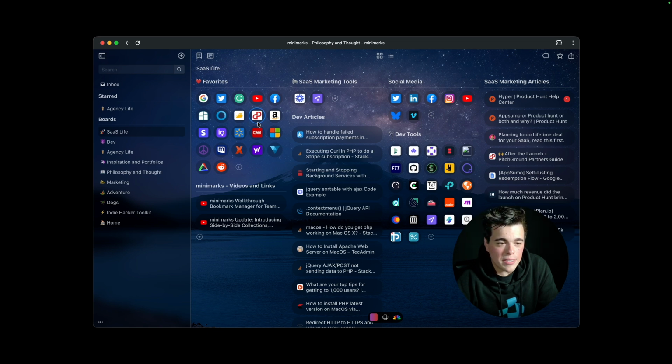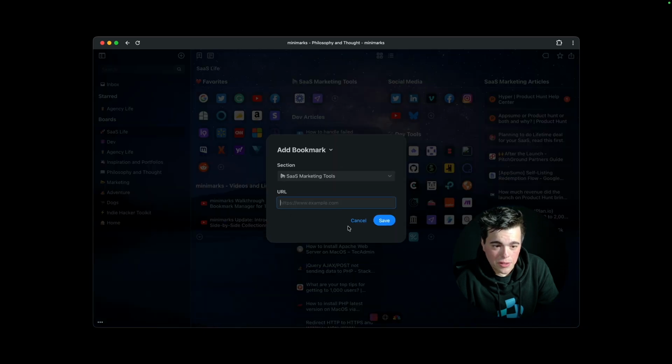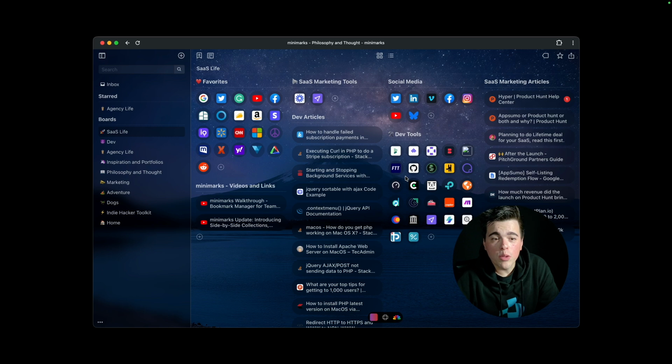Now this one isn't really a thing anymore, so we can just delete it. And just like in the old app, you can drag and drop bookmarks, you can add bookmarks to specific sections, and you can move bookmarks between sections just like so.